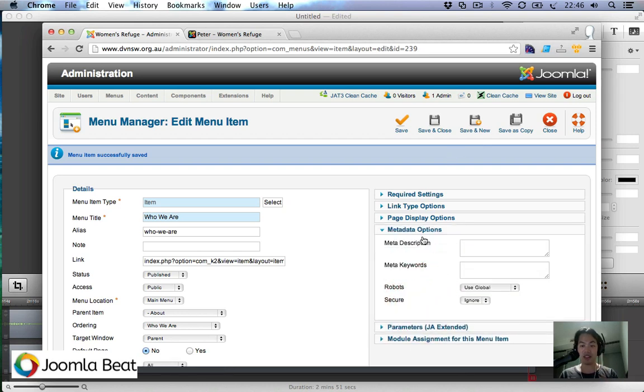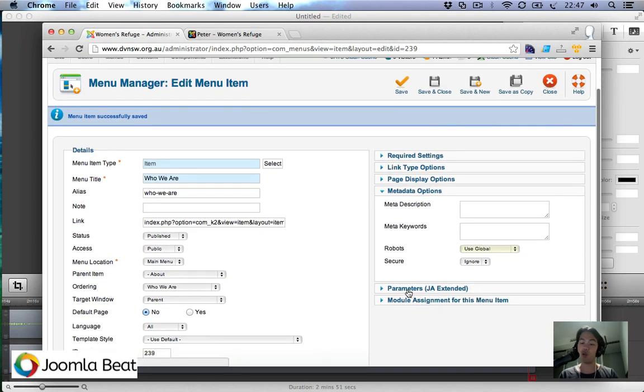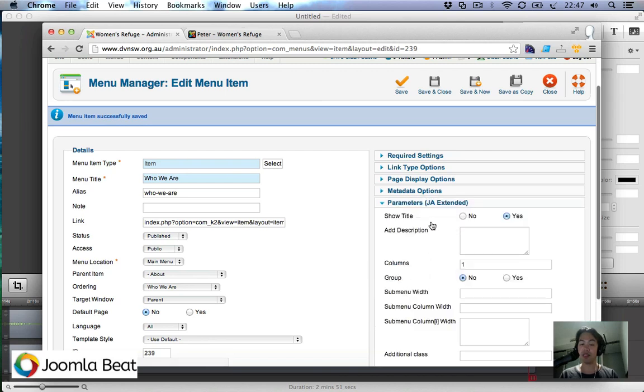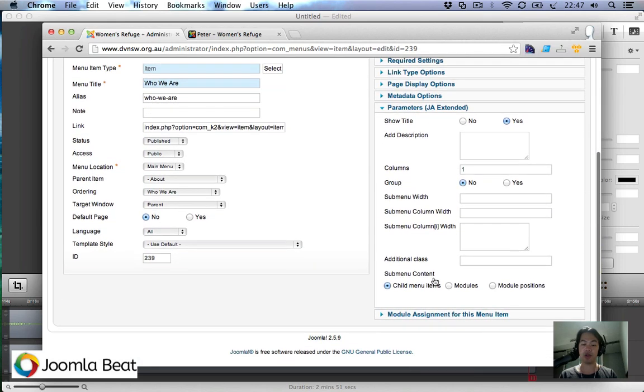Now we have the metadata options for this page, where we can put in the meta description for the menu item, as well as keywords and whether the robots, as in the Google search engines, will search it or not. So I can put it on index, follow, or any of the other options there too. Now in this case, I won't go through the parameters for JA Extended. This essentially is a part of the T3 framework, and I won't go through it in this video tutorial.